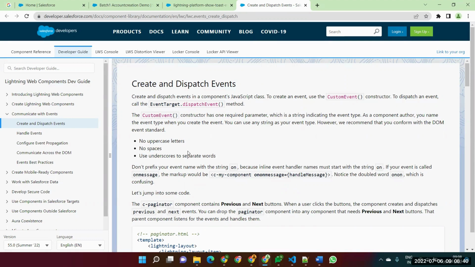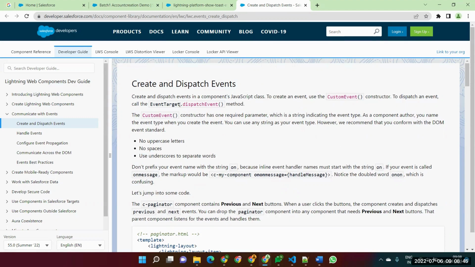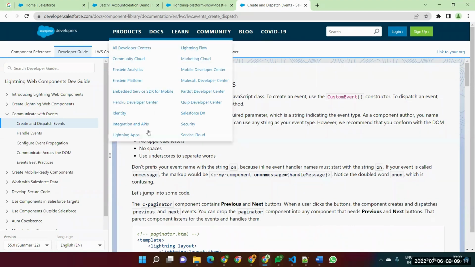So here we have to use the dispatchEvent method to dispatch the event, and to create the event we need to use the CustomEvent constructor. Later on, we will be dispatching the event by name, and whatever parameter we want to pass, we can pass it on. I'm just following this standard document.